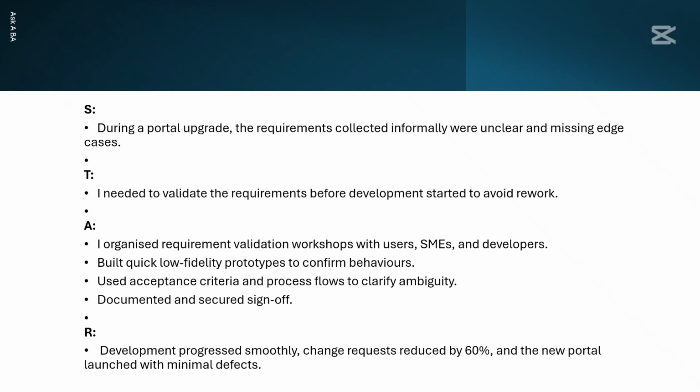Once they were able to see this, it became easier for them to clear off any ambiguity, and we could sign off. The result was that we were able to get a sign off, and the development progressed smoothly. Change requests also reduced by 80%, and the new portal was launched with minimal defects.